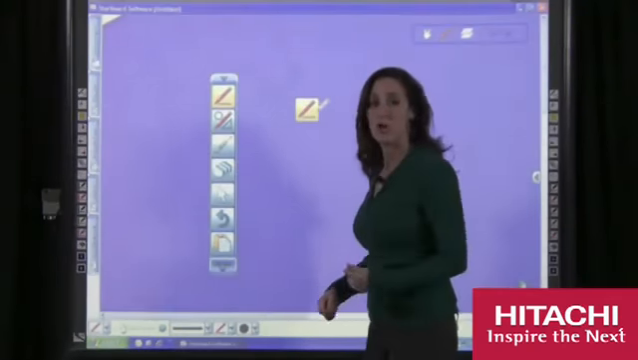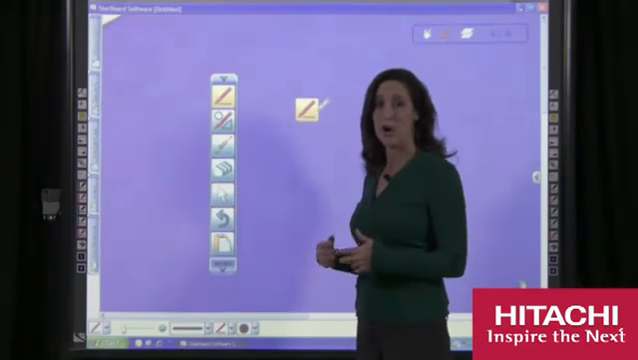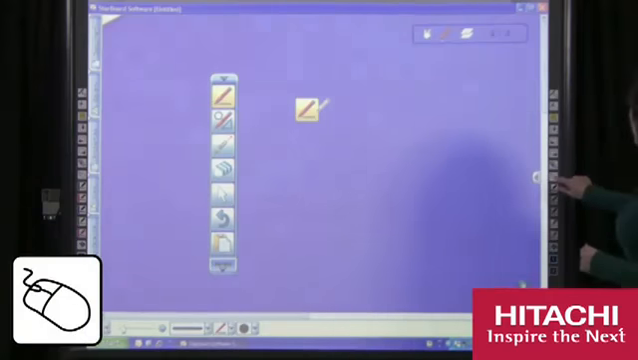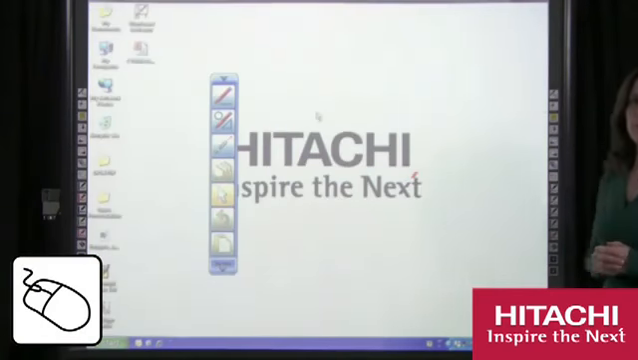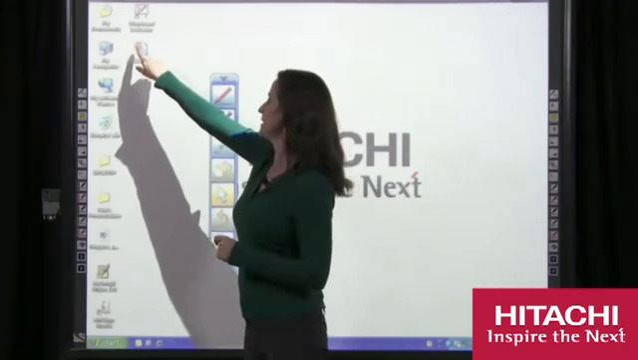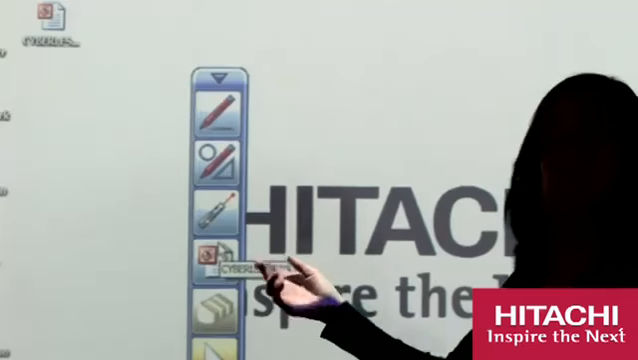In addition to all the tools that are in the software, I can also add outside applications onto my toolbar. If I use my function key, I can toggle out to my desktop. And from here you can see I have a PowerPoint that I use for my lessons. If I touch and drag that onto the toolbar, it now appears there.